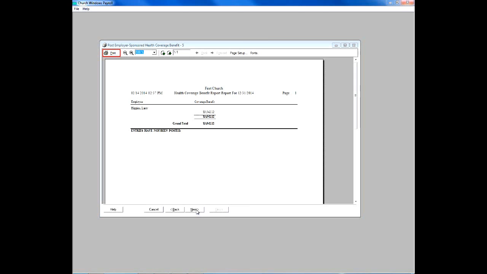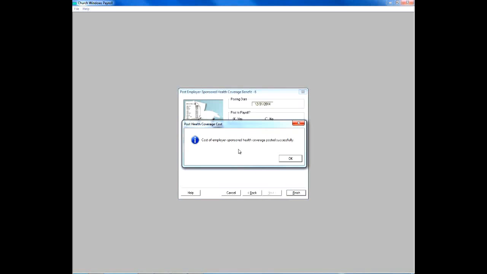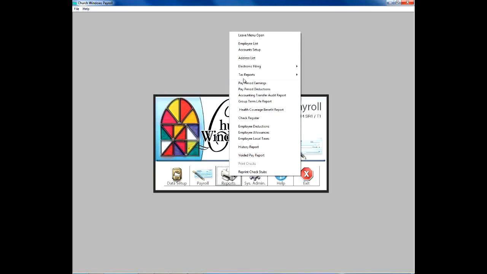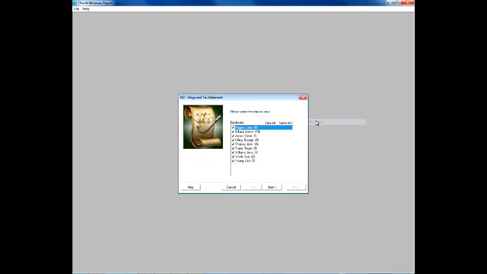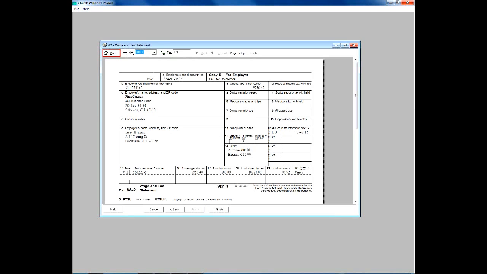So here it's confirming that for us. We click next, and we're going to say post to payroll as of 12/31/14. We click finish. It says cost of employer-sponsored healthcare coverage posted successfully. And now when we go in and we look at the tax report, or the W-2 for Larry for 2014, now don't pay attention to the year because that's not updated yet. And we click next, and sure enough, there's our health benefit amount right here.